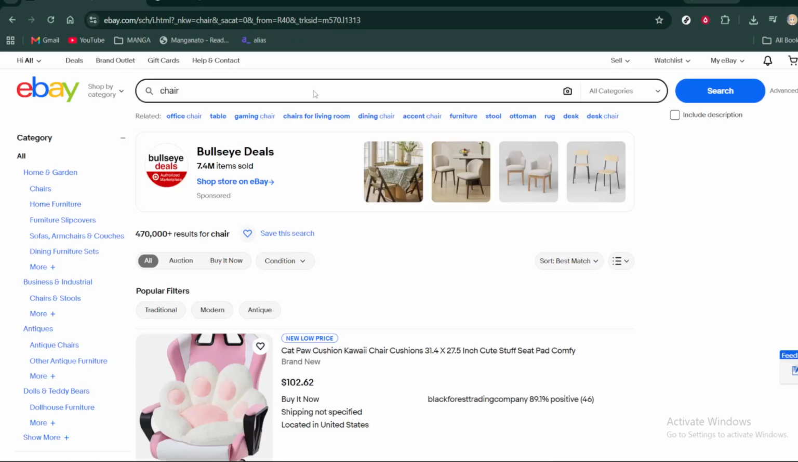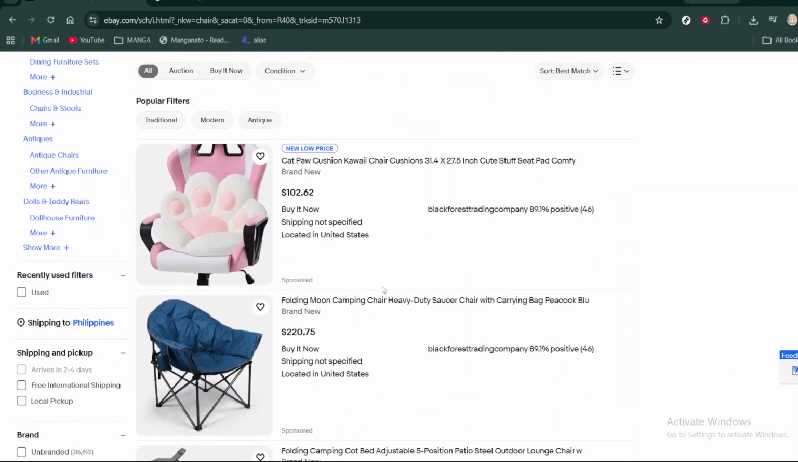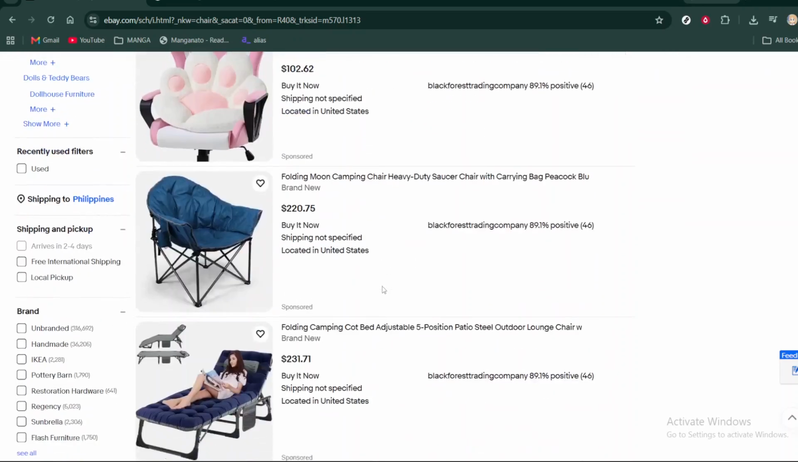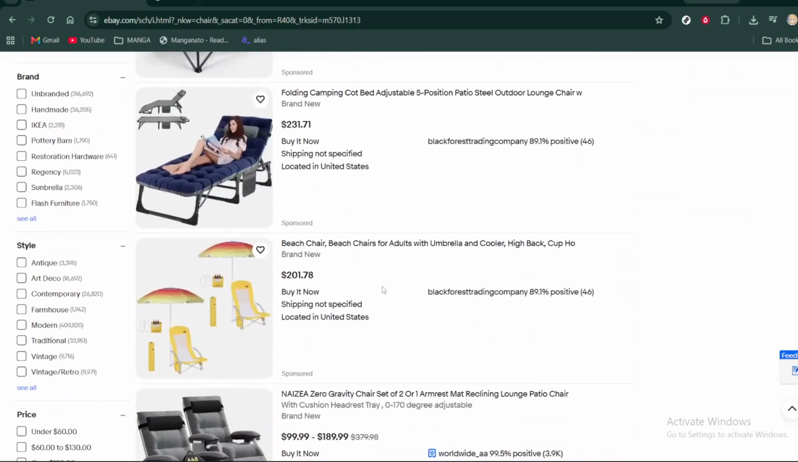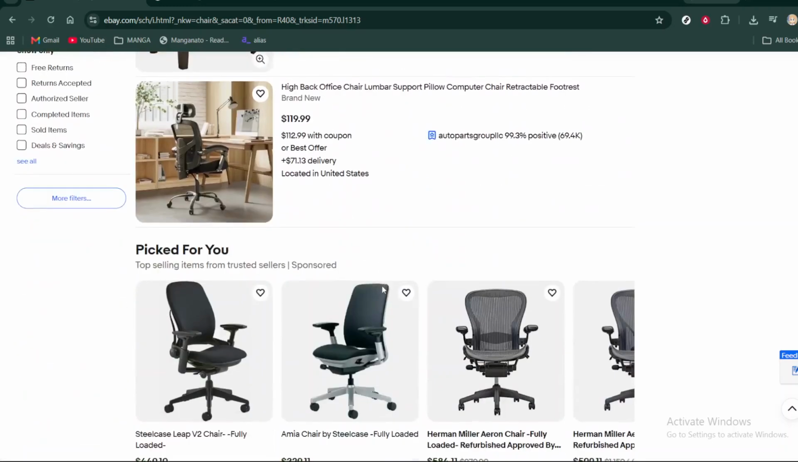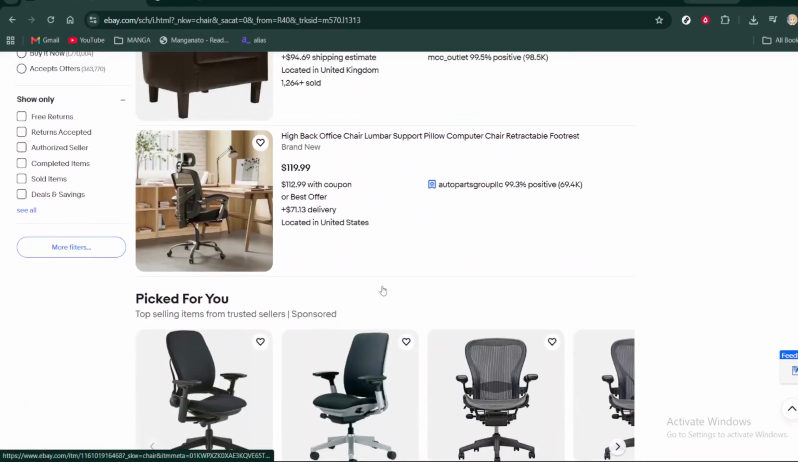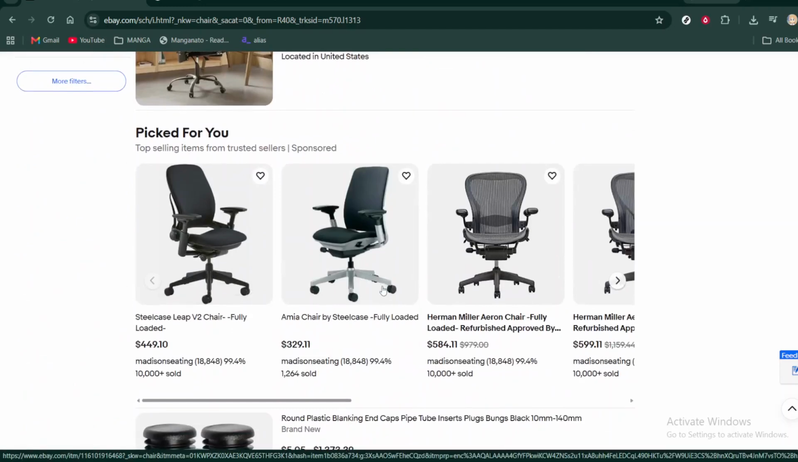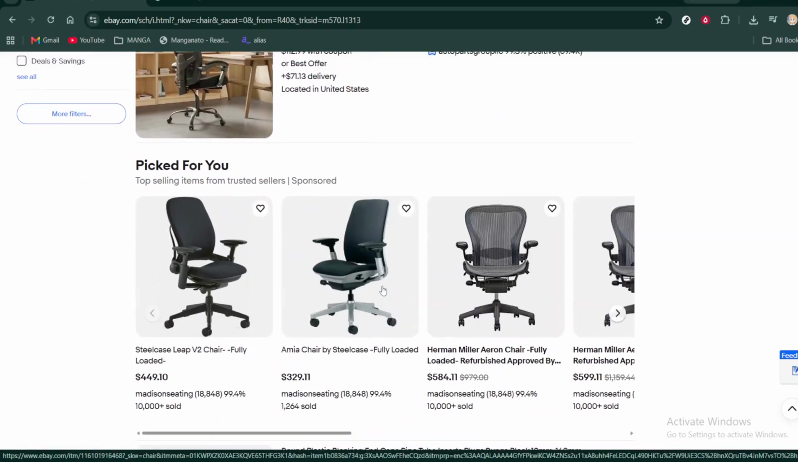Now here is where most people get stuck. They just start scrolling through that first page of results, thinking that's all there is. But that is a huge mistake. You are only seeing a fraction of what's available. And more importantly, you have no idea if those are actually the best deals.